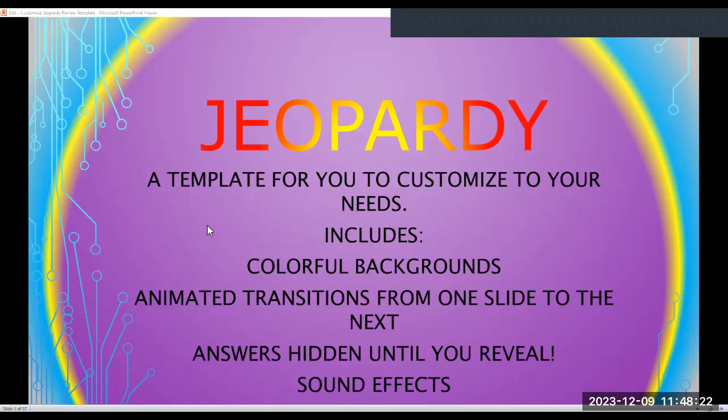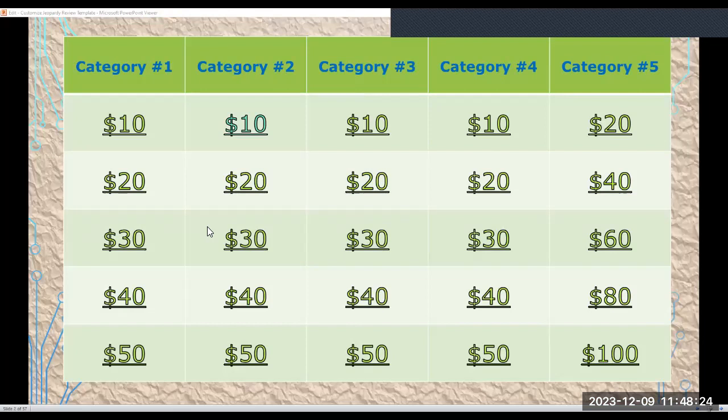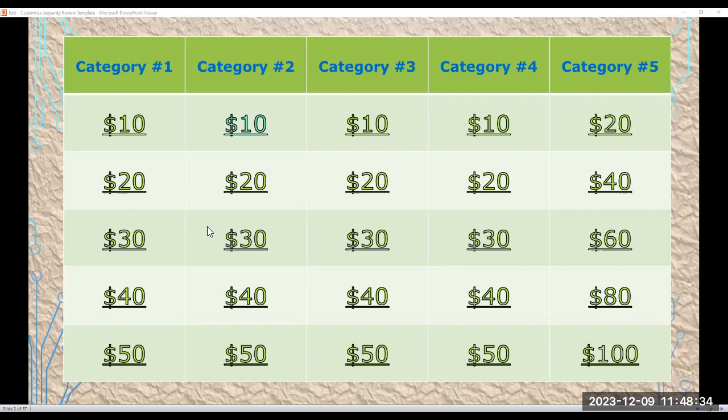Here's the opening screen, and then if you just scroll or push an arrow down, it takes you to the main category board where I have 3 different versions. This is the regular or large board where you have a 5x5 grid. I have a medium board, which would be a 4x4, and a small version of the Jeopardy template as well, which would be 3 categories and 4 items in each category, a 3x4.